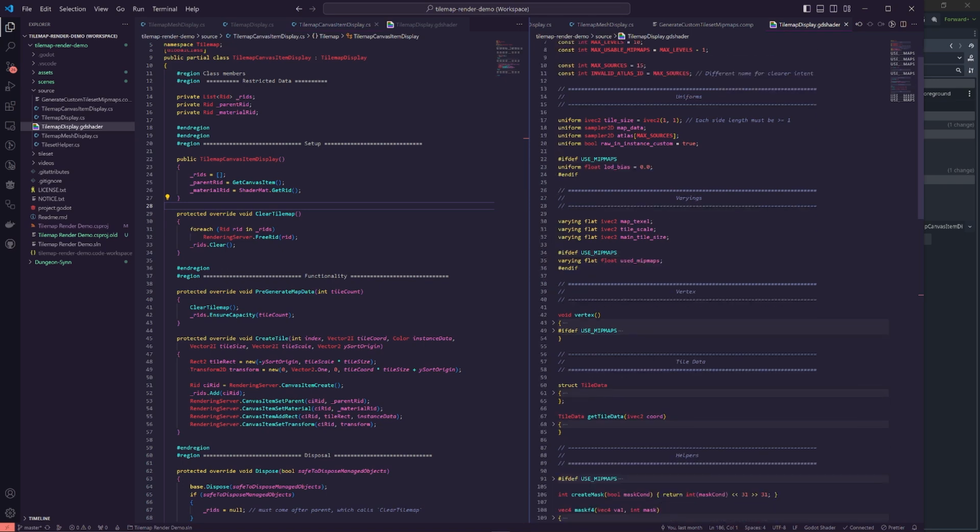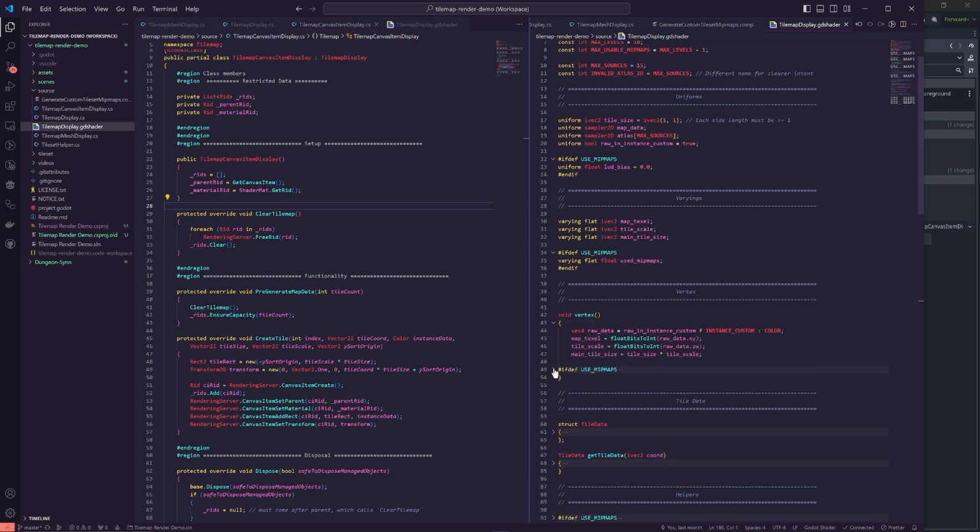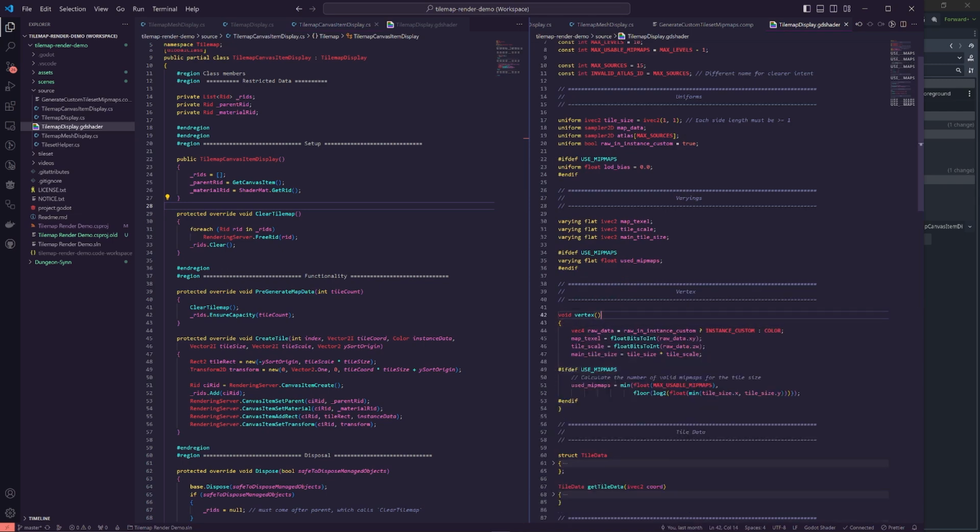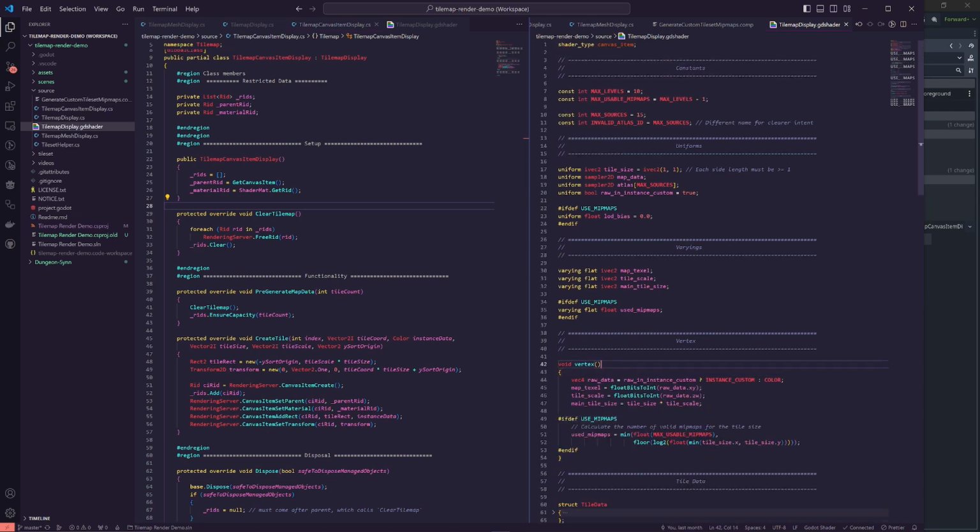I think, where is our vertex shader? There it is. So the vertex shader here, uniforms, varyings, these are all important. First off, the uniforms are the size of the tiles, or the base tile size. So 16 by 16 in my case, and this has to be the same across all sources. You can use multiple tile set sources, but it has to be the same base size.